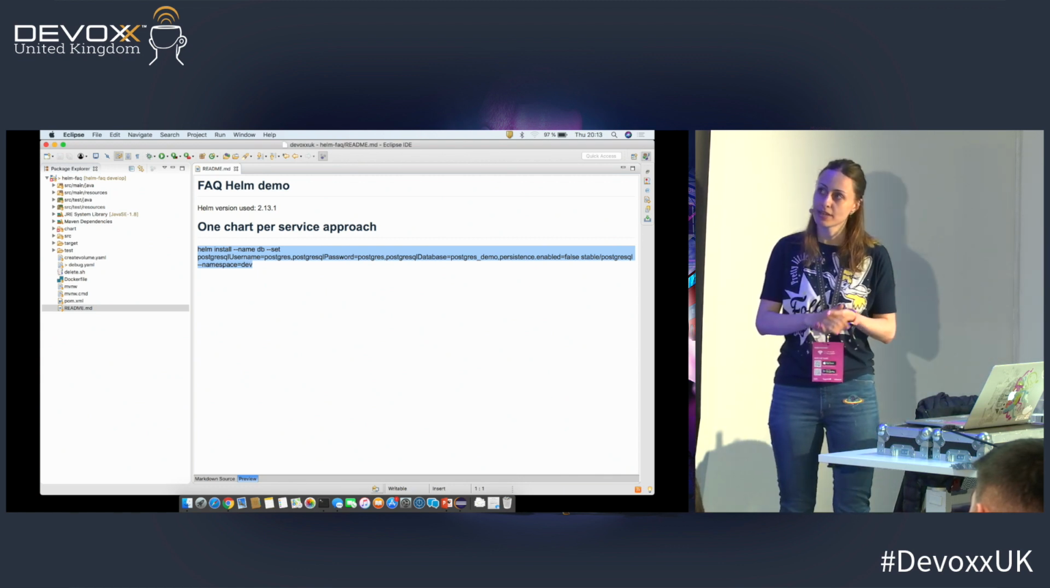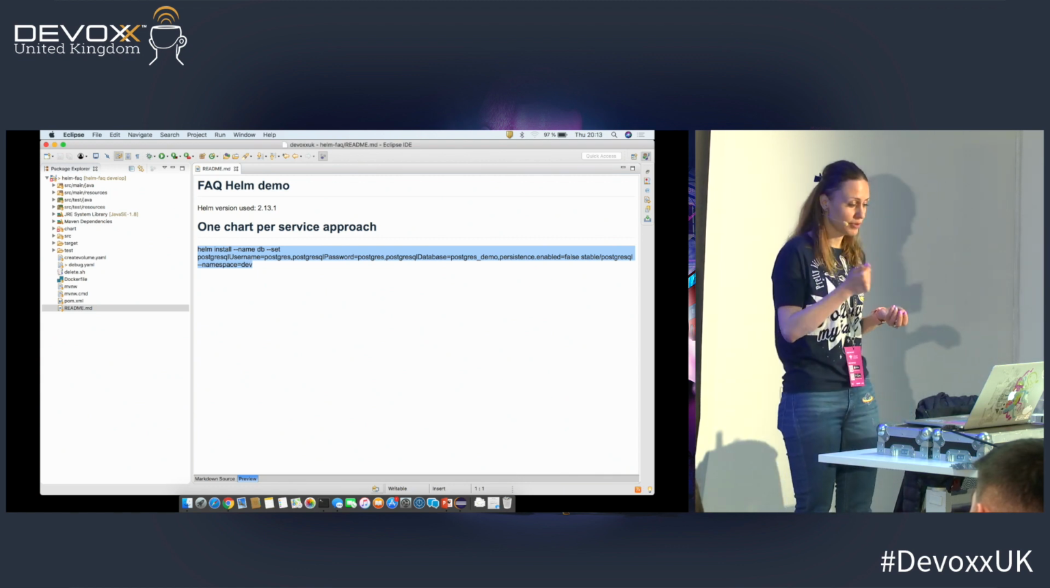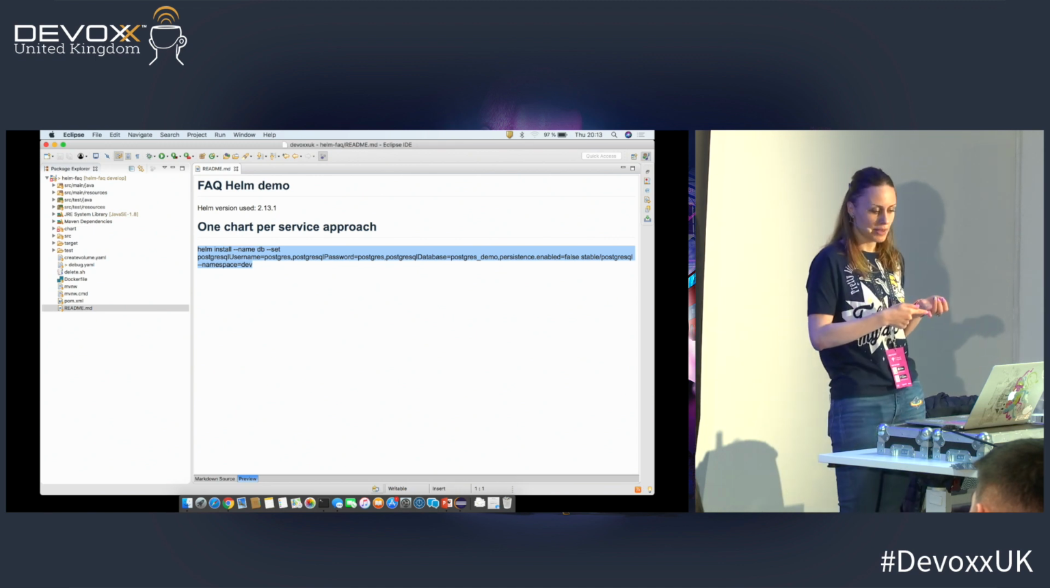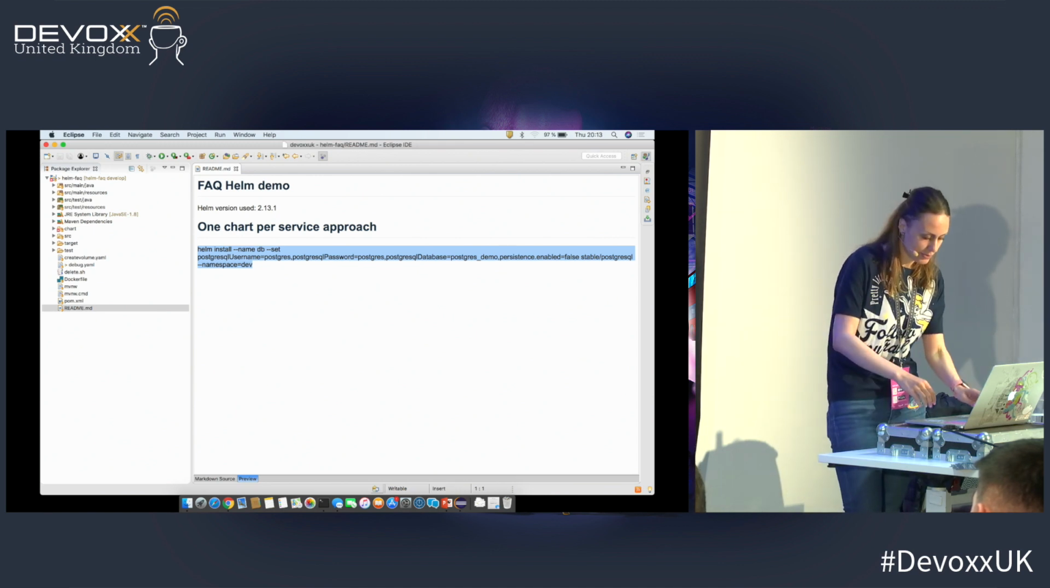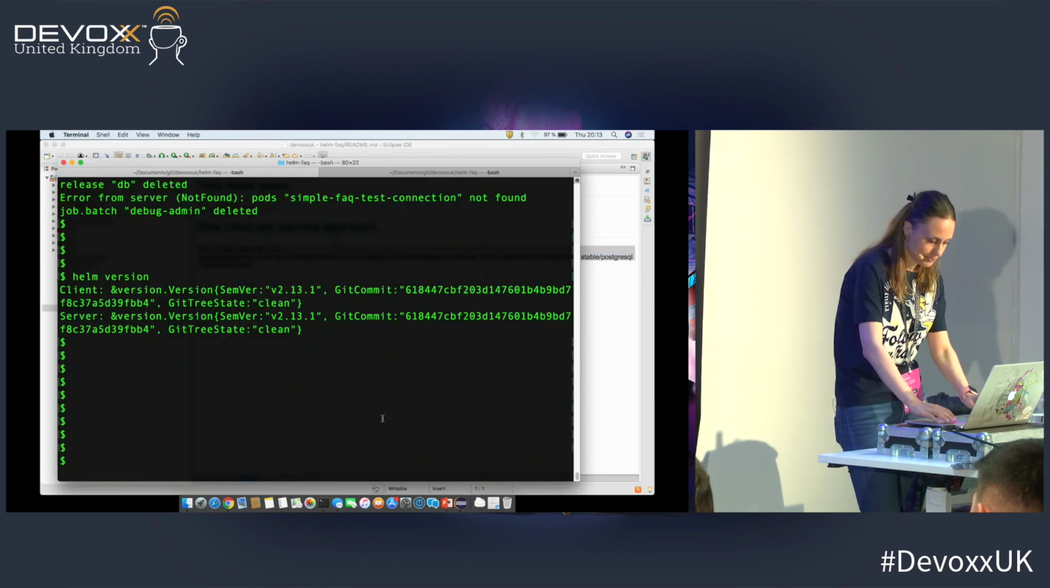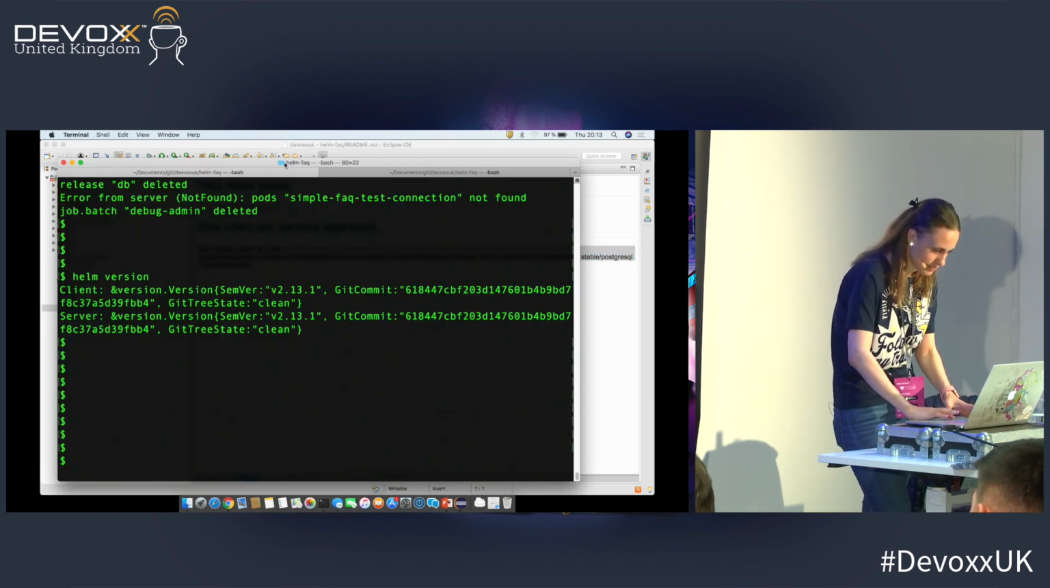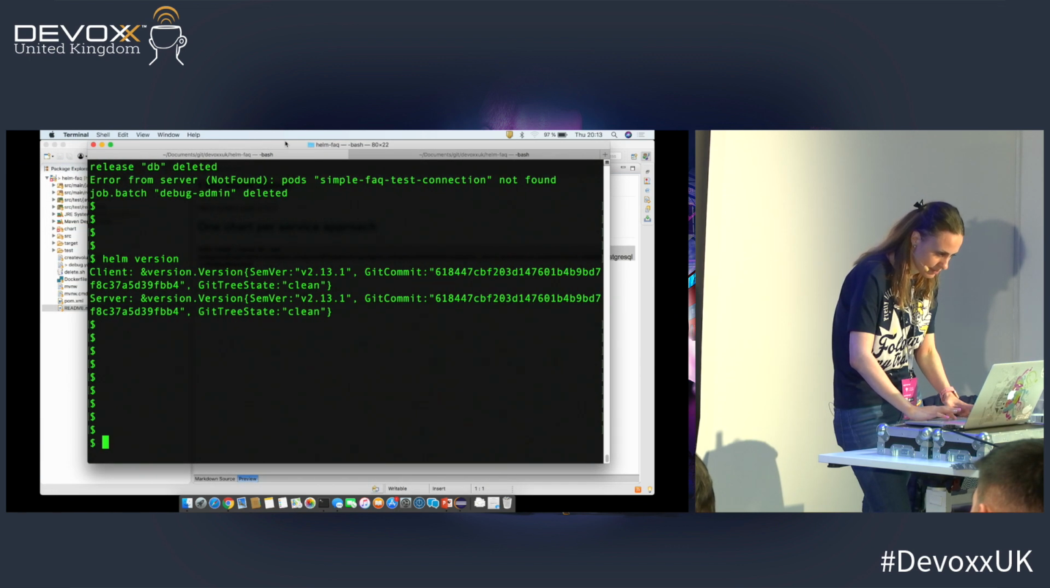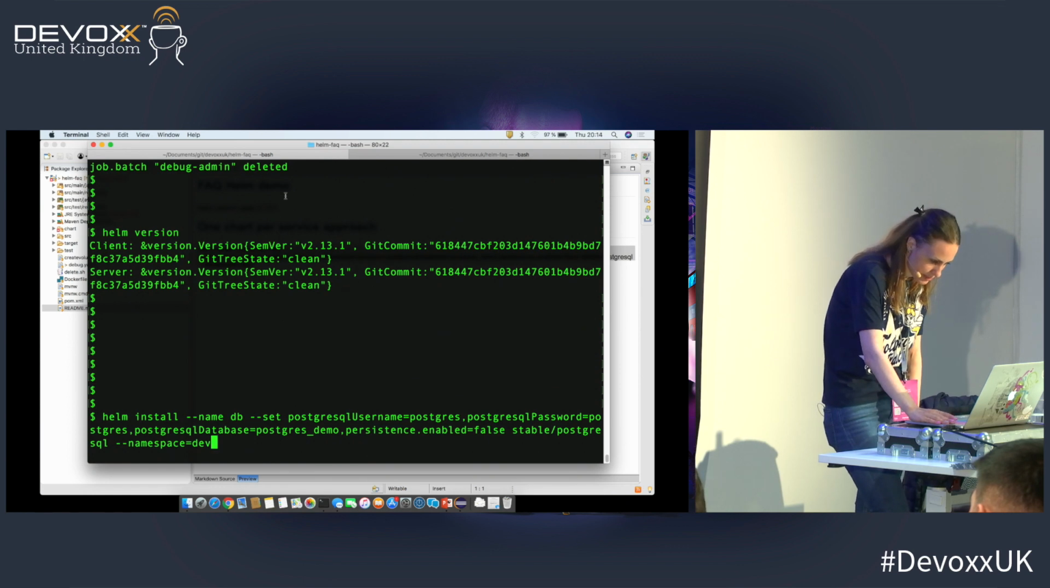The only difference in that one is the fact that I have just overwritten the username, the password, and the database that I'm creating over there. And of course, I'm adding the namespace where I want to use it. So let me just put this more to the center. Okay, copy pasting it.